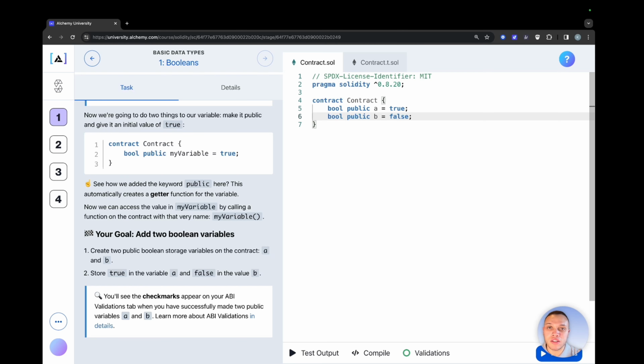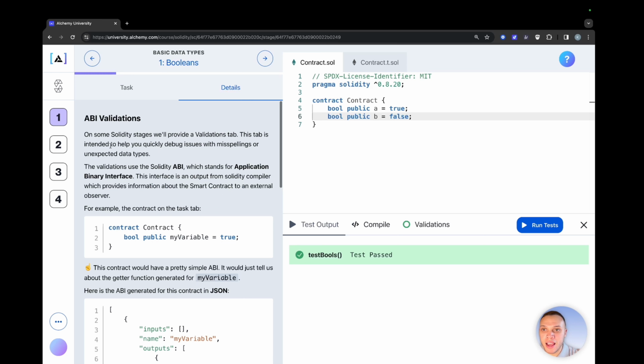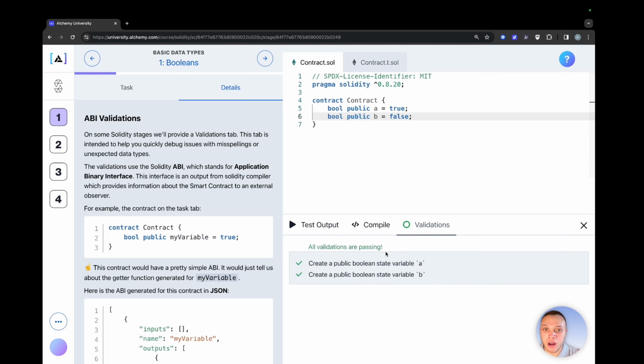Now, to run this code against the unit tests, you can either click down here or right here, or you press Command Enter if you're on Mac. So Command Enter. Perfect. Now, one more thing I want to show you is in the Details tab, you'll see this ABI validation section here. The ABI is crucial for other entities to interact with your smart contract. So in the Validations tab right here, you'll notice validations are passing.